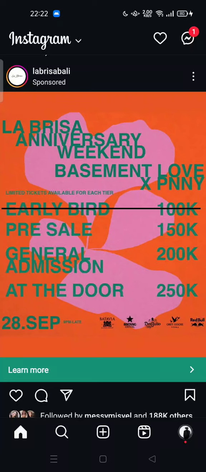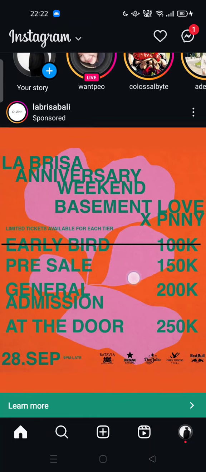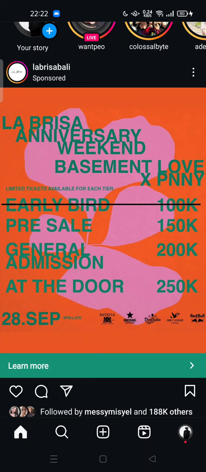Today I'm going to show you how you can use the countdown sticker on Instagram. So all you have to do now is open your Instagram and create your story.